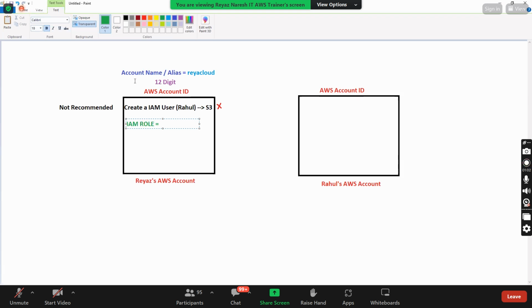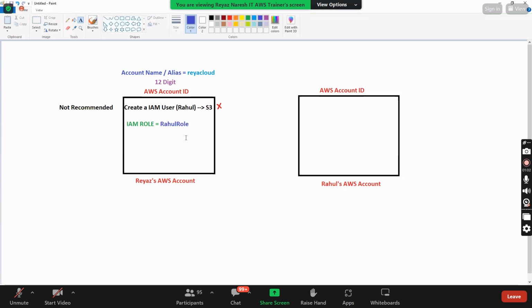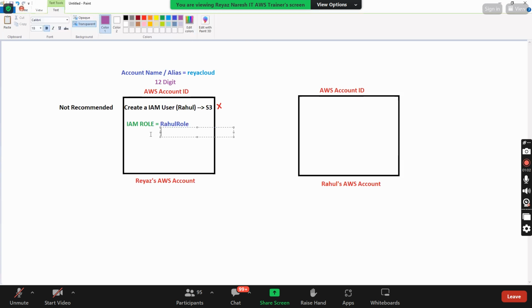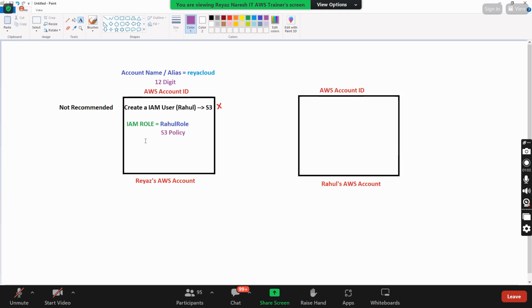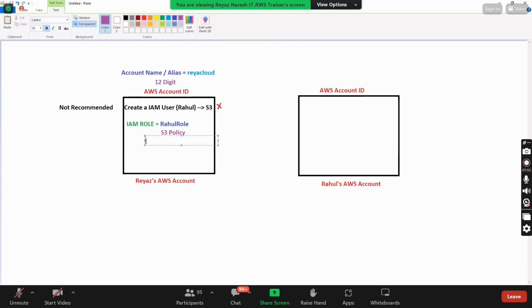I need to give the name of the role. Can I call it Rahul role? While creating a role, I need to give the permissions. What does Rahul want to access in my account? S3. So when creating the role, I will give the S3 policy. And how do I identify Rahul's account? Every account is identified with the account ID.